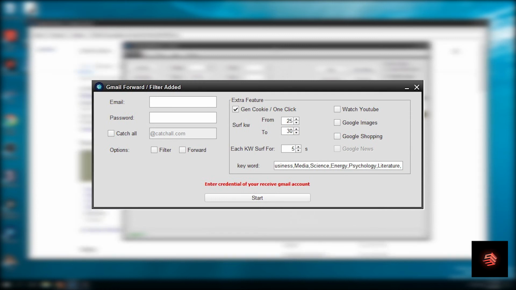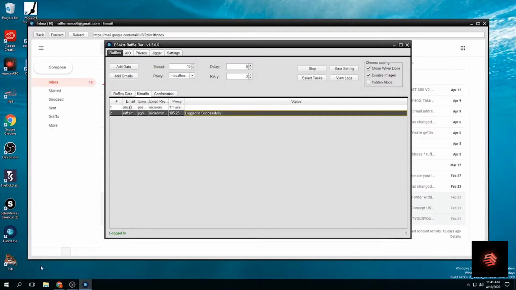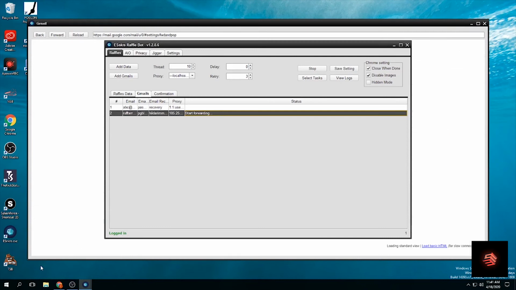For forwarding, put your main or master Gmail and the password in here. Then put your catch-all domain that you just bought in here. By running this feature, each sneaker will use the catch-all domain and generate unlimited different email addresses that each of your raffle Gmail would forward to, then from the catch-all domain to your main or master Gmail address. So whenever you run raffle, you don't have to manually check each email one by one.